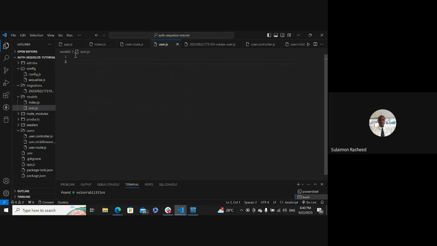But for the definition we want to make, we need a particular instance to be able to do that. And what is that instance? Hello, are we there? We are going to need that sequelize here.